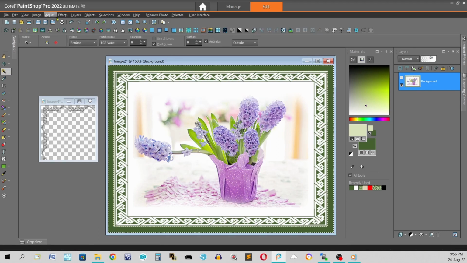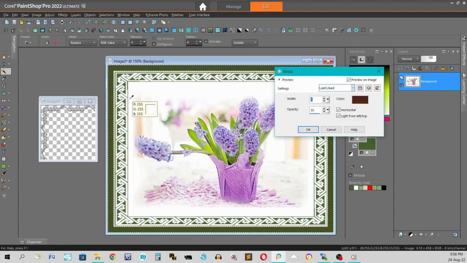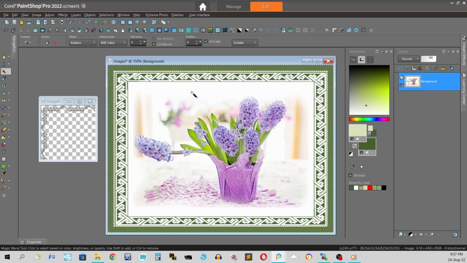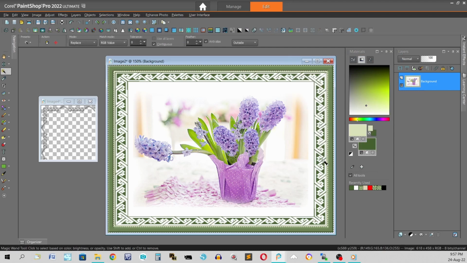I have an icon for blinds, but they are in effects, texture effects, blinds, and the settings we're going to have will be 2 in the width, 40 in the opacity. The color will be, right click and choose the foreground color. Horizontal and light from left top will both be ticked, and click OK. Now apply the same inner bevel to that border and then deselect.